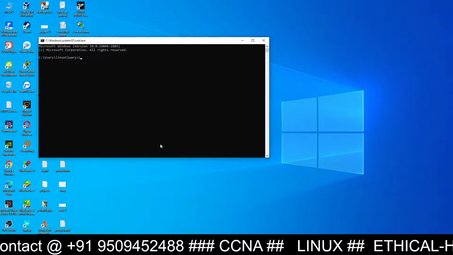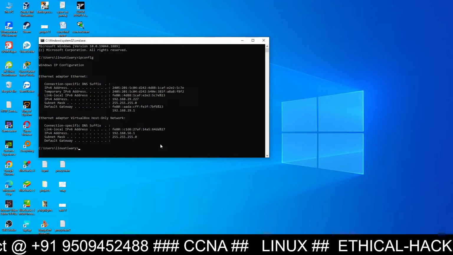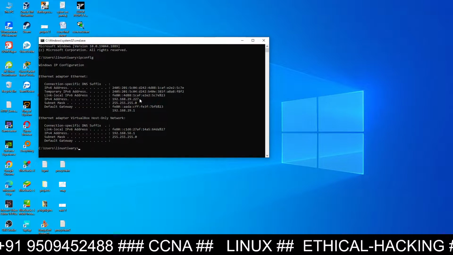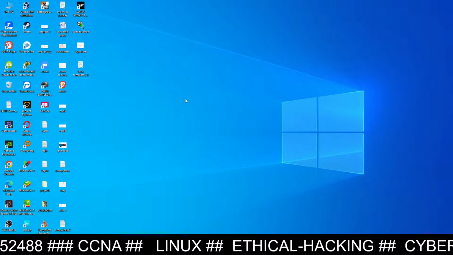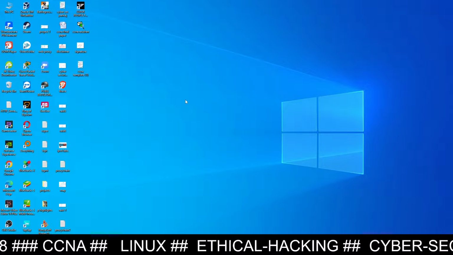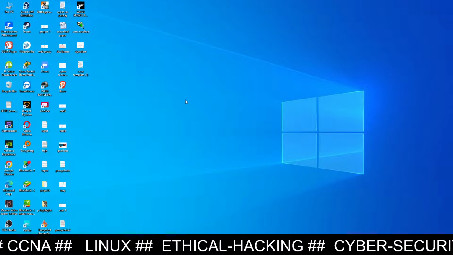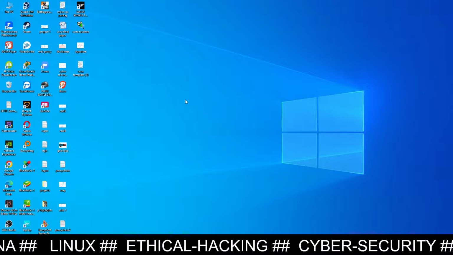Now what you need to do, you need to go to your Windows command prompt and check your IP address with ipconfig. So the IP address of this Windows machine is 192.168.29.227.